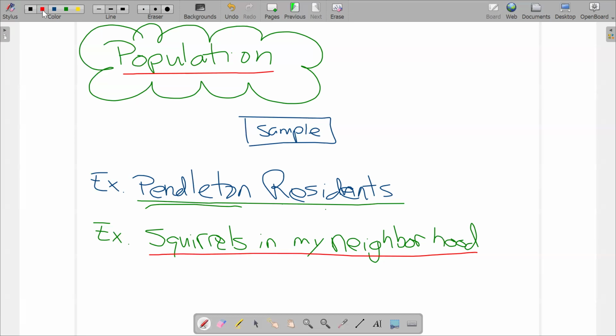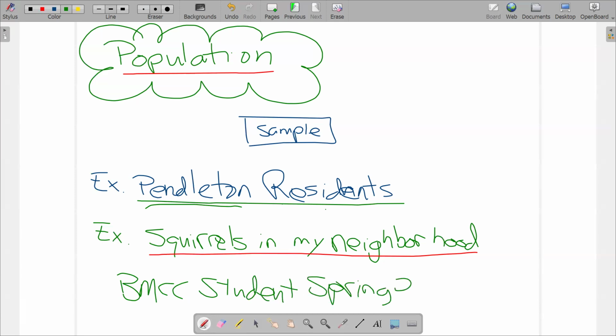Now we have to be a little bit more specific about that. So I might say BMCC student, spring 2025, because otherwise it's like, oh, do you mean whoever ever attended BMCC way back in the 60s when it started, they had paper records. Where are those paper records now? They may or may not exist. But this one we could definitely nail. Get every single one. Cool.